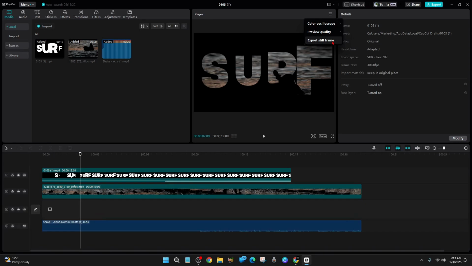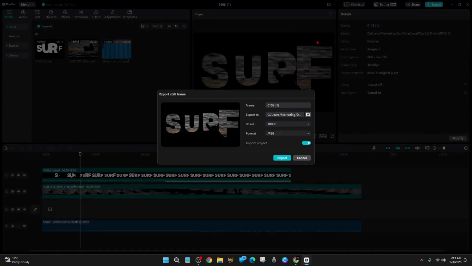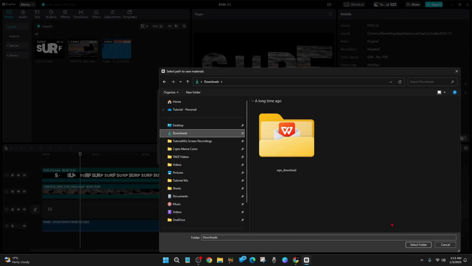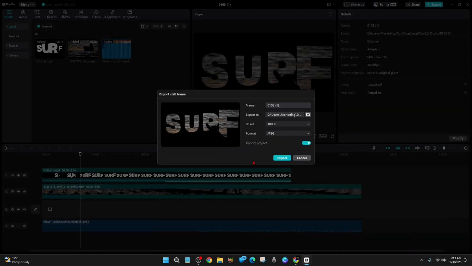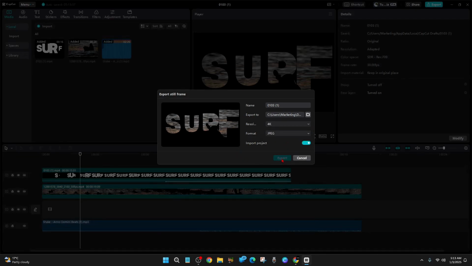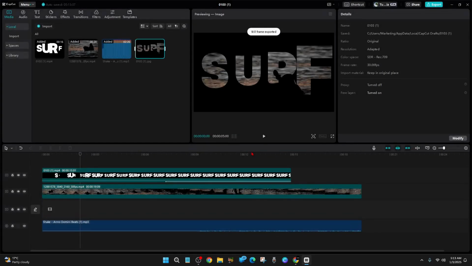So what that's going to do is download this still frame to your PC, and now choose where you want your location. So export to, I'm going to export it to my downloads. Click select folder, and then you can change the resolution. I suggest having 2 or 4K to make it stand out. So I'm going to do 4K and then click export like so, and it'll say still frame has been exported.